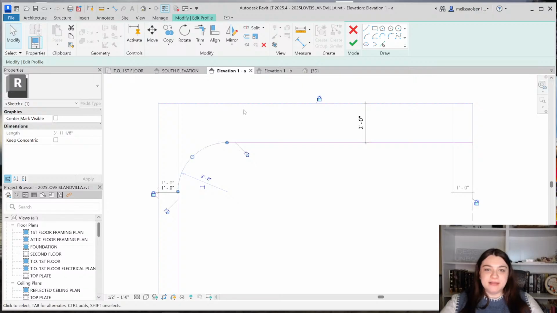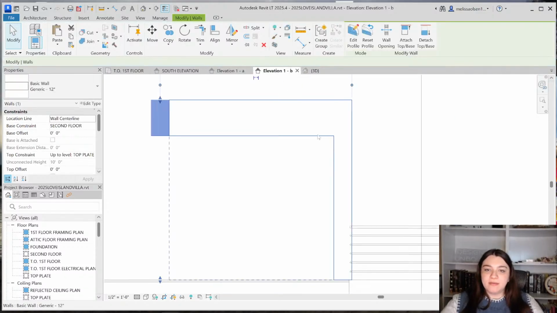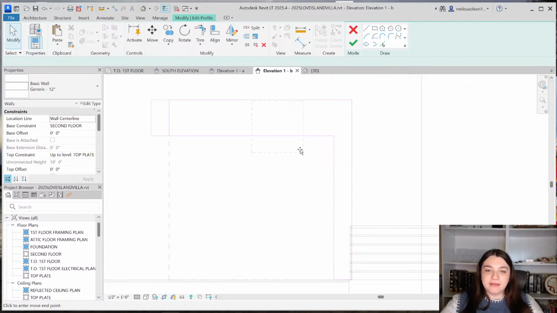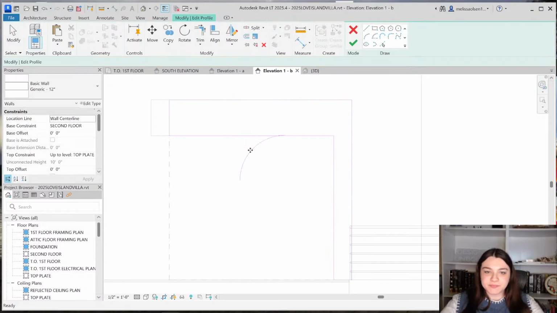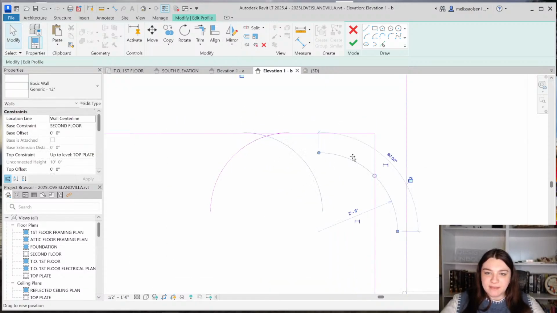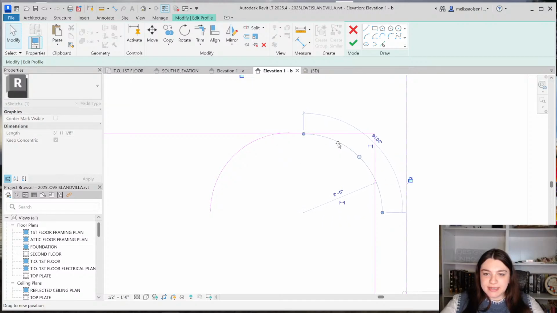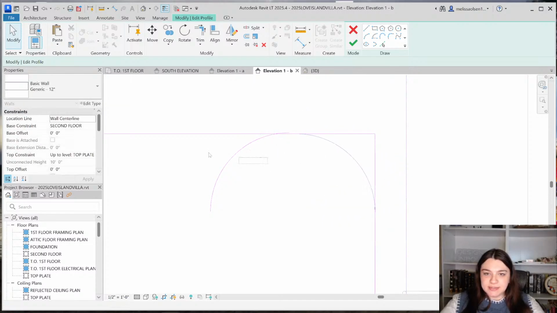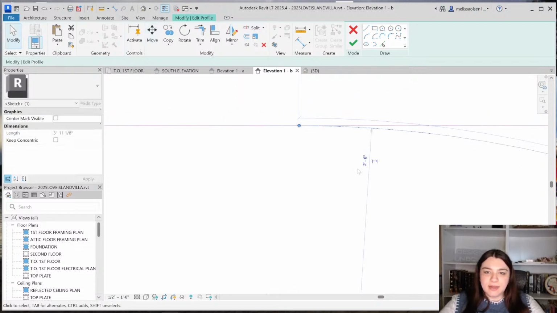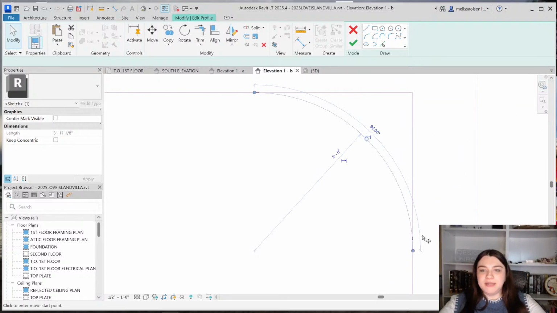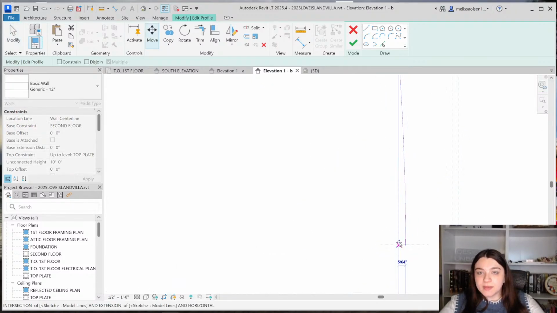So let me copy this to my clipboard. And let me go here. And let me paste. Okay. Great. Let me mirror this. And then let me put it as close to this point as I can. Okay, let's just pick up on the point and align it there. And then pick up on the point and align it here.